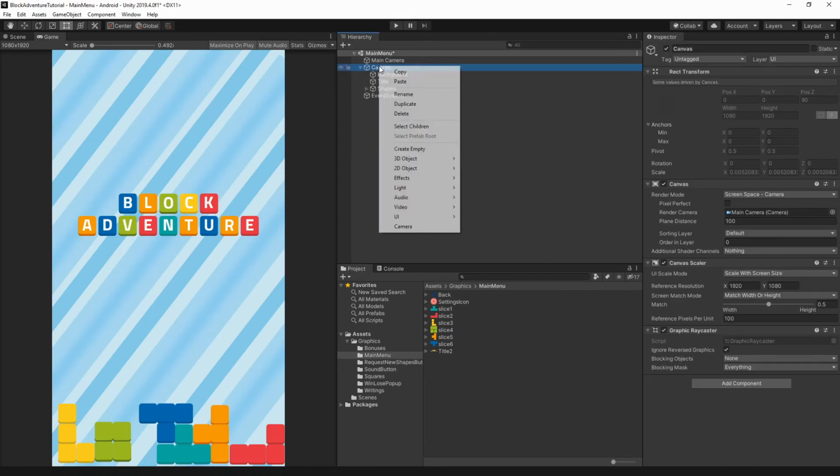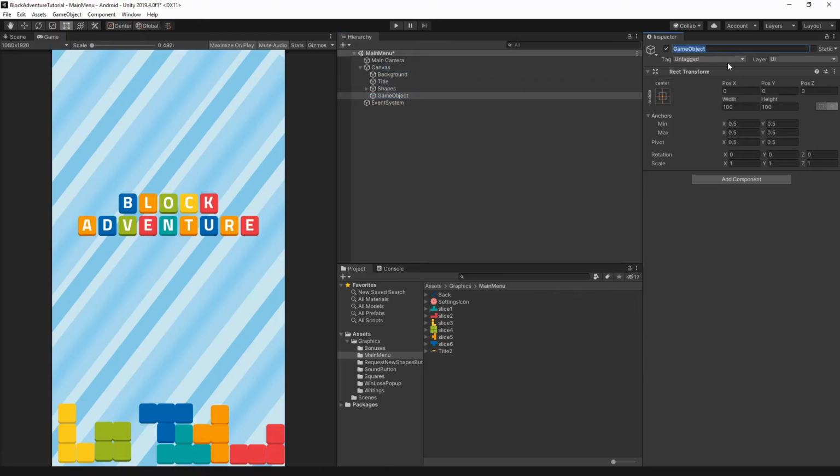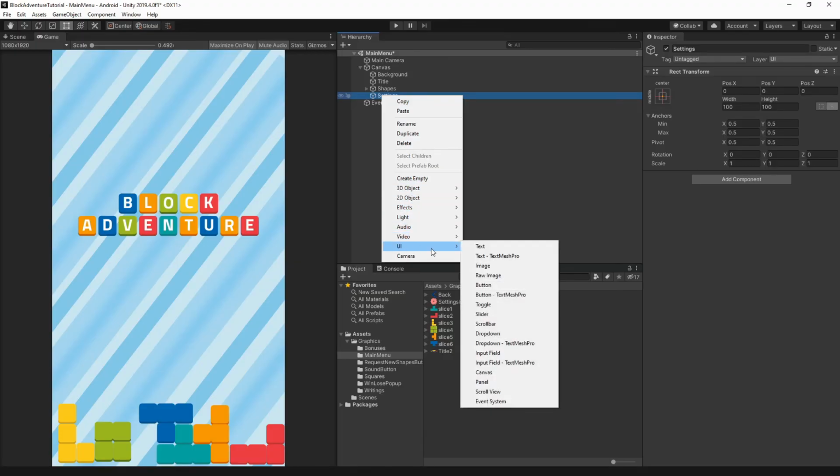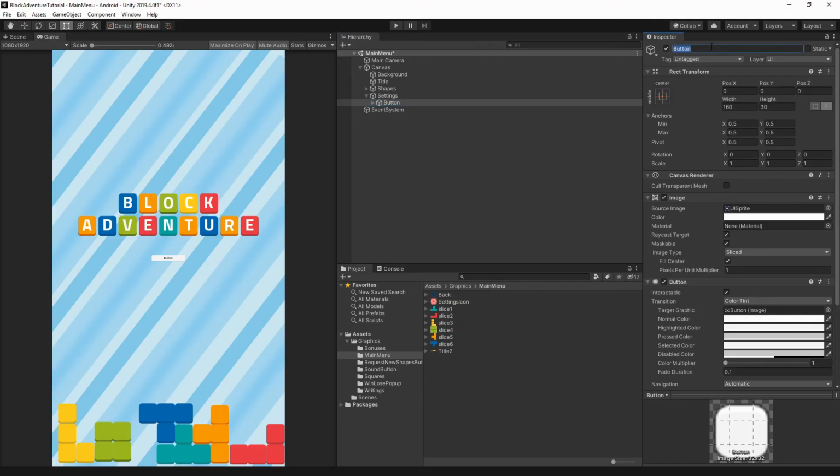So now let's add the settings button. So I will just right click on the canvas, and then first I will create empty, and I will call this object settings. Okay, and then let's right click on this settings, UI button, and I will call this button settings button show.